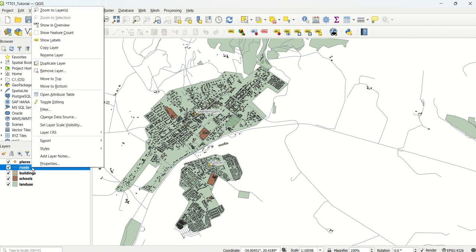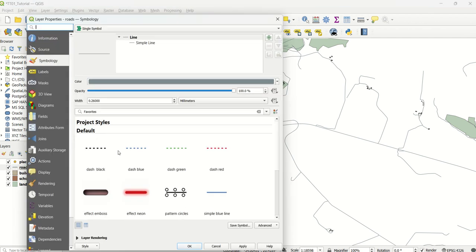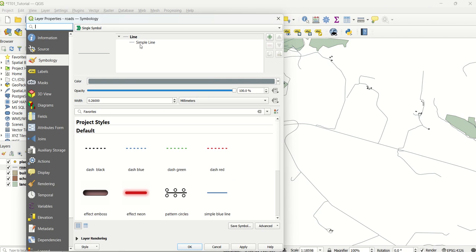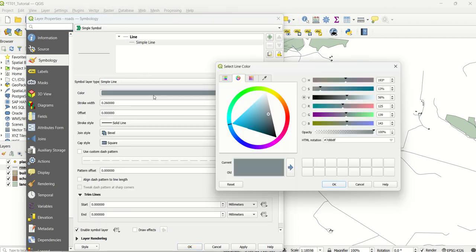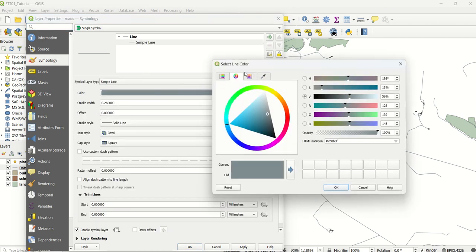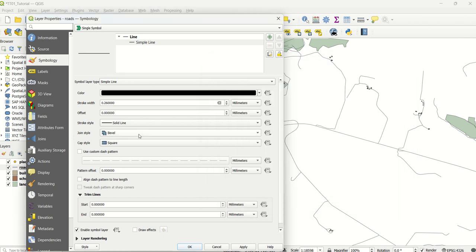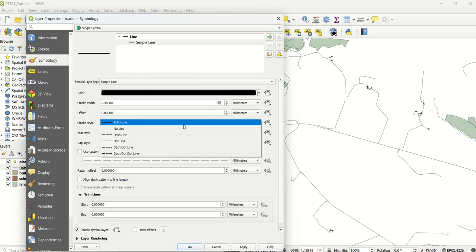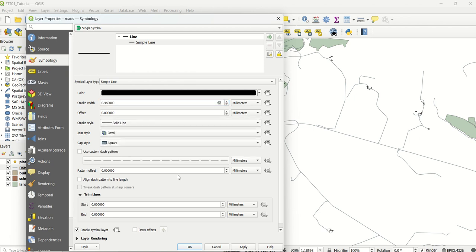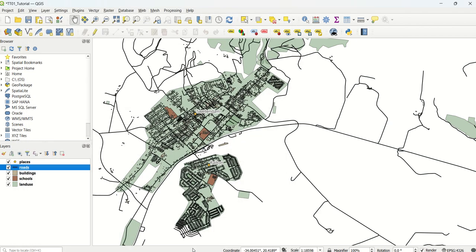Another way is to come into the Properties tab here. So my roads are simple lines. I want my roads to be black, and I'm going to make them a little bit thicker. I could even change my stroke styles if I wanted, or how they're beveled. So there's lots of options in here. I'm going to go ahead and click OK, and now I can see my roads, and I'm happy with that.